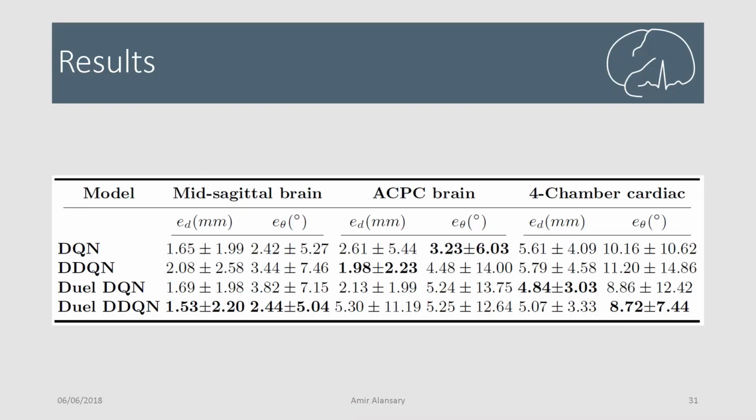Okay. This is the final, like all the results from all the experiments. You can see that most of the agents perform similarly, the same performance, except that for the mid-sagittal there's a significant difference. This one, the double DQN, actually performs better than the dual DQN, and it's significant. Here, the dual DQN works better for the cardiac, which makes sense, since the value state in this bigger field view imaging actually contributes to the results.